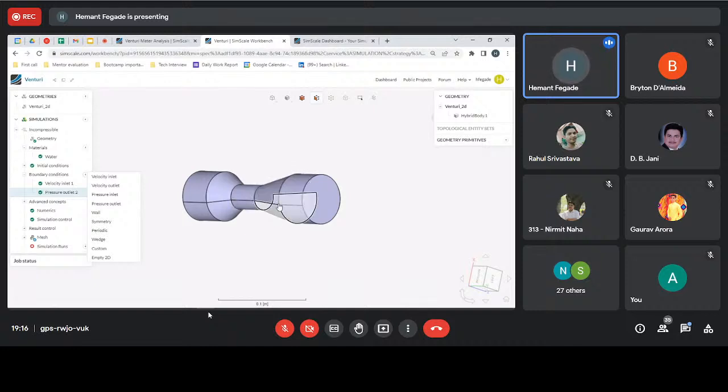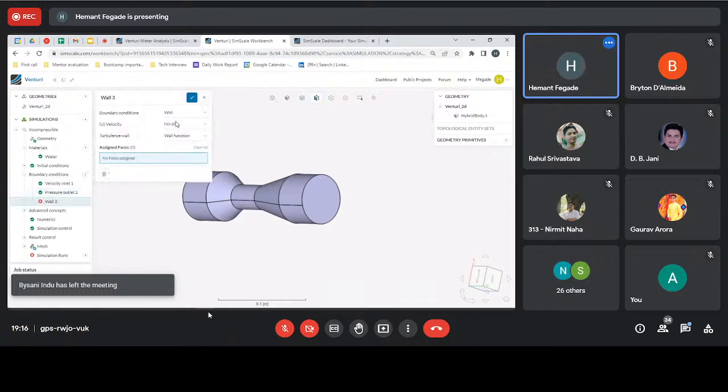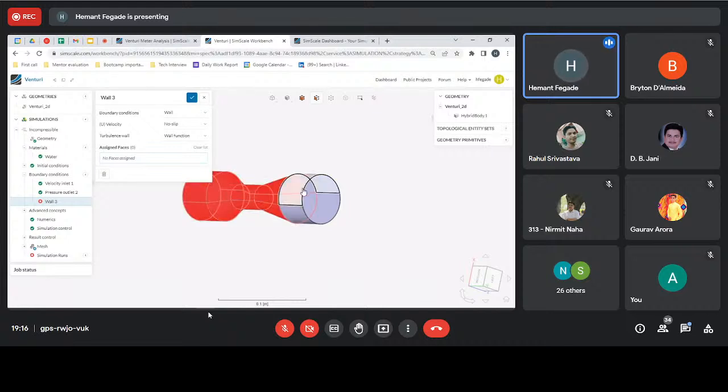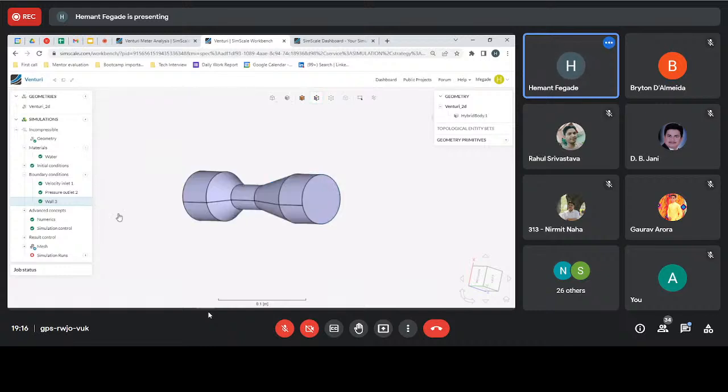The rest of the faces are my walls because through them there is no flow of the fluid. So I'll select wall and automatically no slip condition is applied. Wall function or turbulence wall function is applied. So basically we are going to assign these faces. And click on OK. So you have assigned your velocity inlet condition, you have assigned your pressure outlet condition, and you have assigned your wall. So this is how you are going to set up.